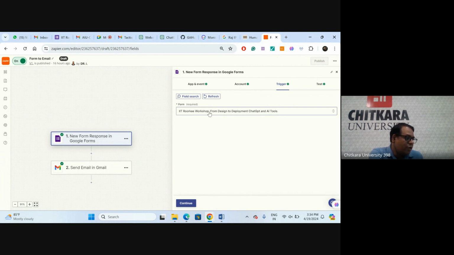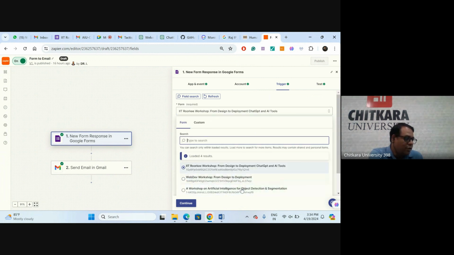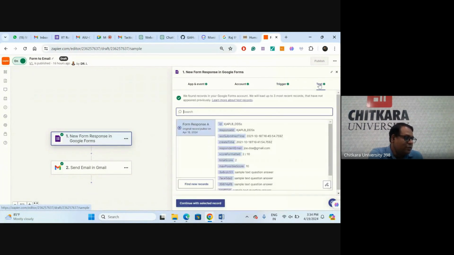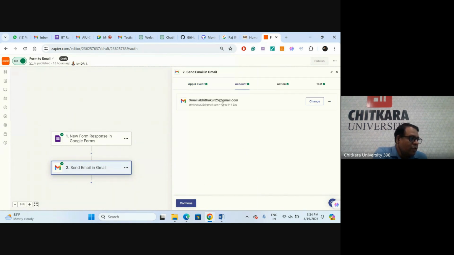I want this IIT Roorkee one. All the Google forms will be available if you click on the bottom side right here. All these Google forms which we have created are available, but I need this one, so I have selected it. Lastly, in the test phase, all the inputs which we are taking are present, and click on continue with the selected record. After this, you need to configure your email. You need to send the email, click on continue, then provide this email account information, continue.